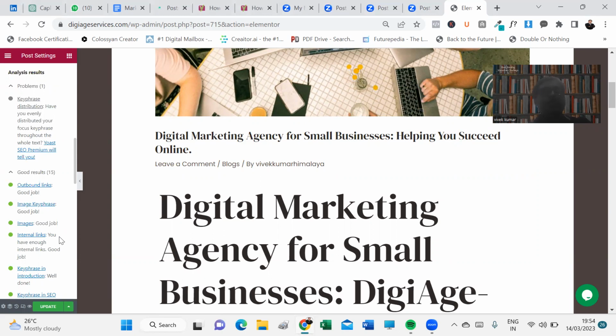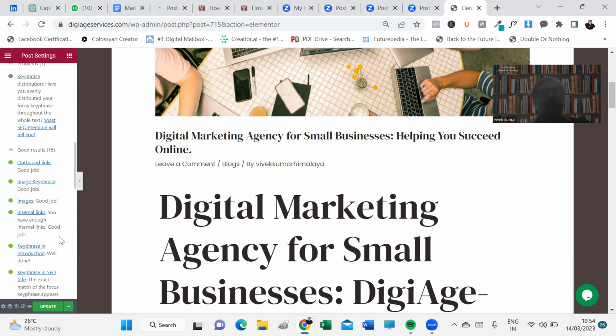Since the web page has images, it is in green. Otherwise it will show you in yellow or red. If it is in red, you have to optimize it. If it is in yellow, you have somewhat optimized it, but it needs to come in green. So you have to check the factors and correct whatever the problem is.